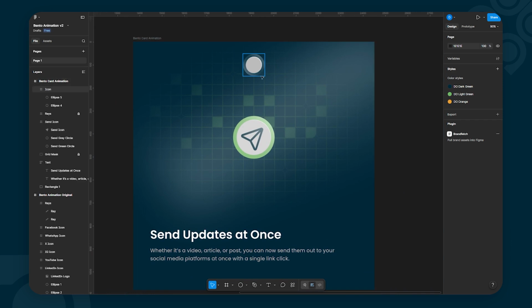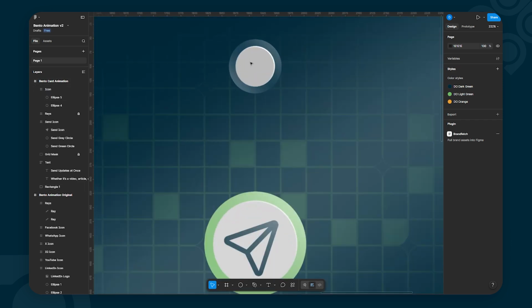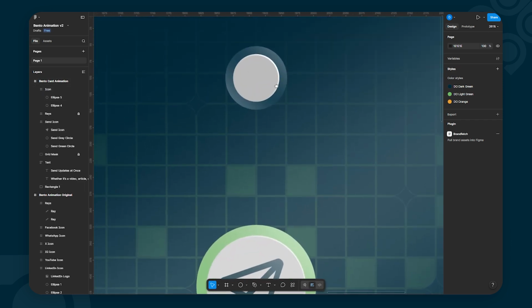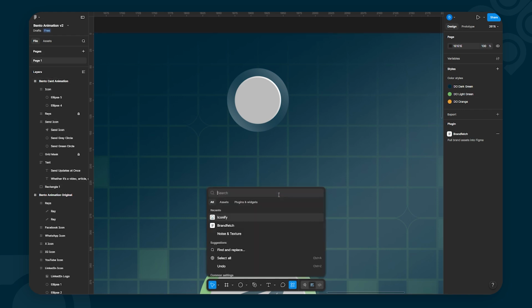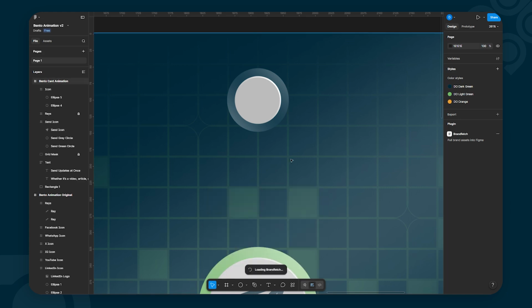So let's just add the LinkedIn icon here. For that, I'm going to be using a plugin called Brand Fetch, which you can see right here. You can use that to get SVG icons for a lot of brands in the world. So I'm going to use the Ctrl K keyboard to go to my plugin section again. Go to plugin and widget. I'm going to search for Brand Fetch. I already have it here, so I'm just going to click on it.